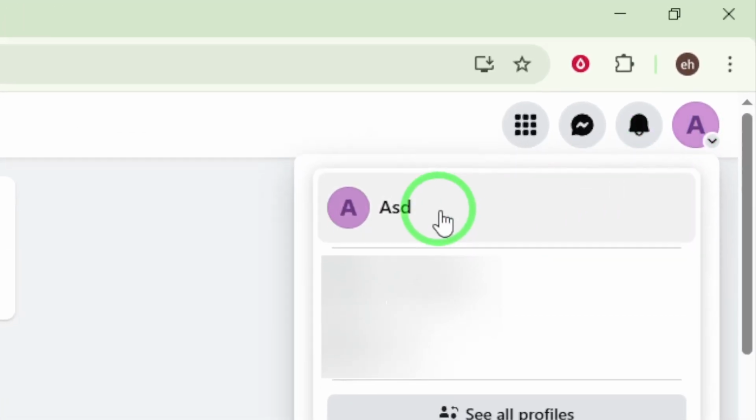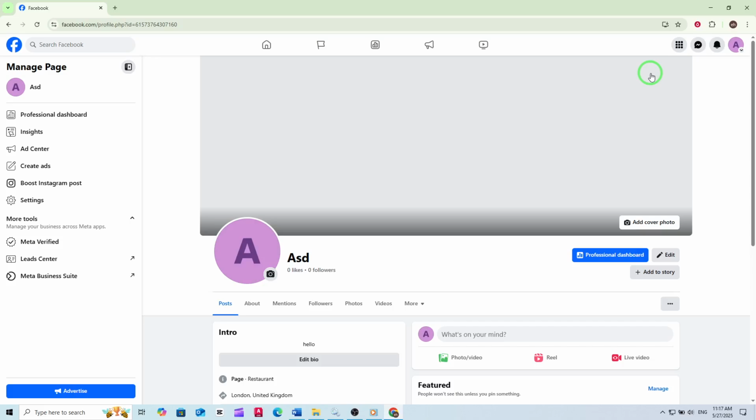This will open a menu where you'll see all the pages you manage. Now select the page where you want to allow replies to stories. Click on the page's profile photo to enter the page itself. Once you're on your page, look for the menu on the left side.